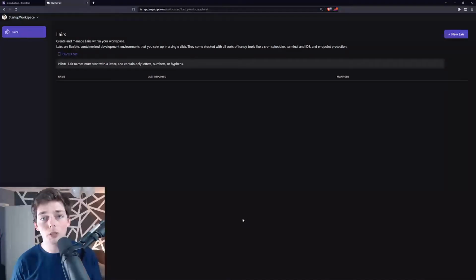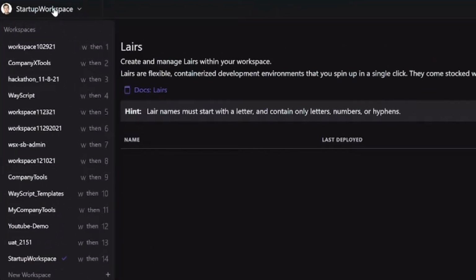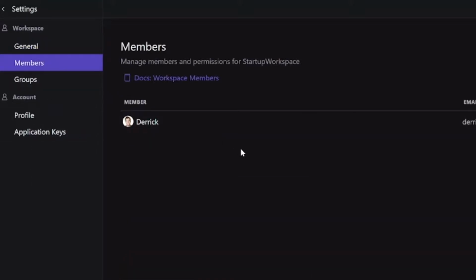Once we're inside our workspace, I want to highlight just a few points so you can see the power of using WayScript as an IDP, an internal development platform. What we can do inside of our workspace is we can click on our workspace name in the top left, go to settings, and we can invite members to our group.